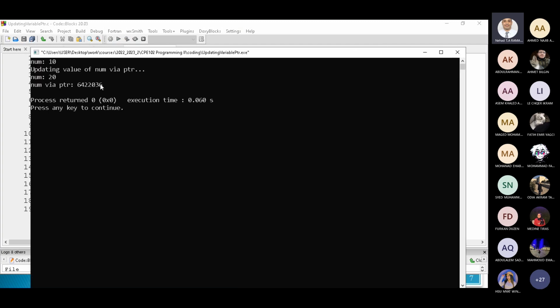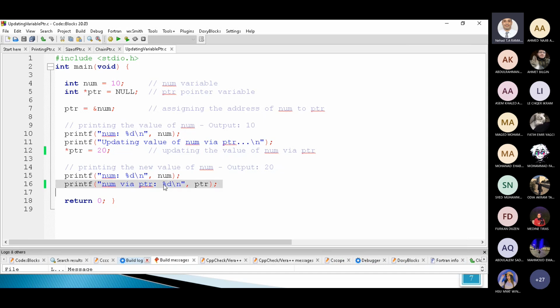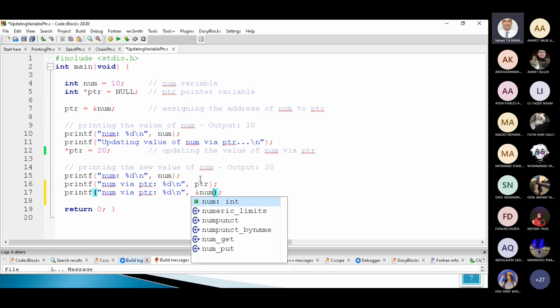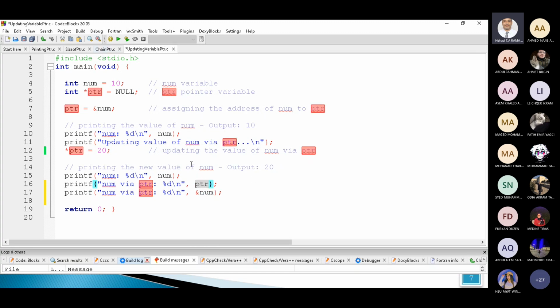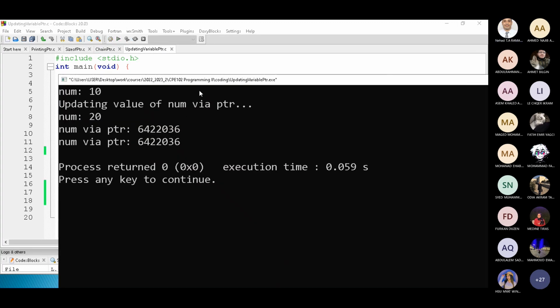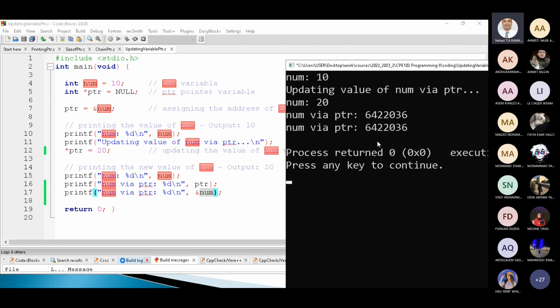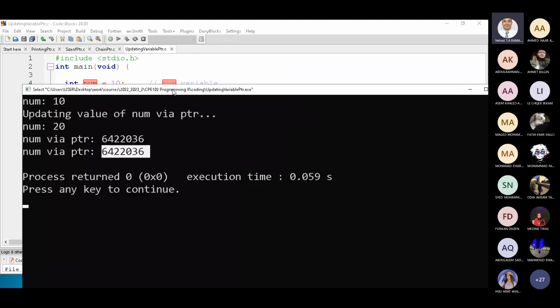So it gives us what? Address. Address of what? Address of num. So if you said like this, because as you can see here, we said PTR is equal to address of num. So if we print here address of num, it's the same as print PTR, because PTR contains the address of num. As you can see here, this statement prints PTR, this statement prints address of num.